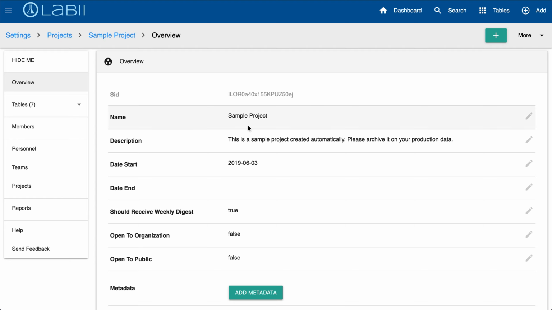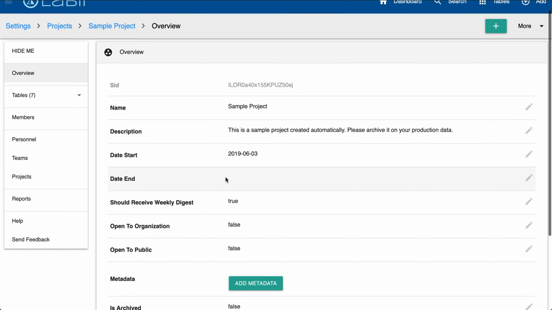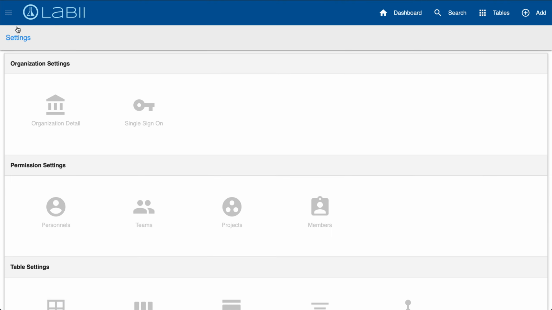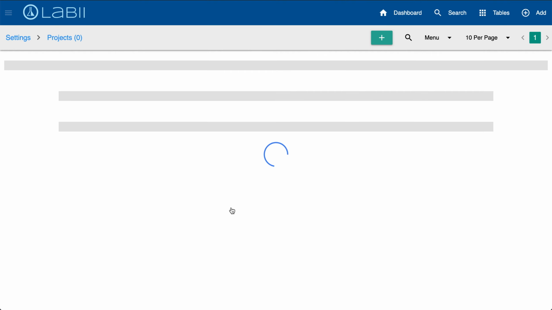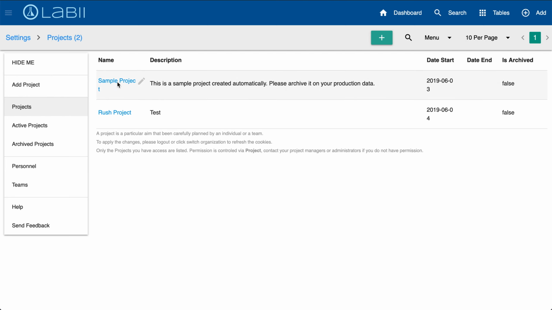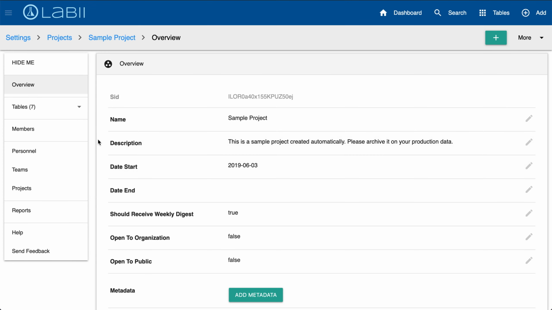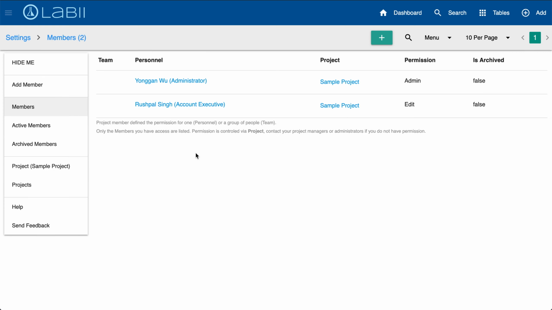Now, in terms of granting permission, members and teams can be added to a project at the detailed view of the project. To add one or more members, all you simply have to do is click Settings, select Projects, and then select the project name. And here you'll select Members from the sidebar. So here you can see that we have the personnel under the sample project. And if you want to add a member or team, simply click the plus icon.